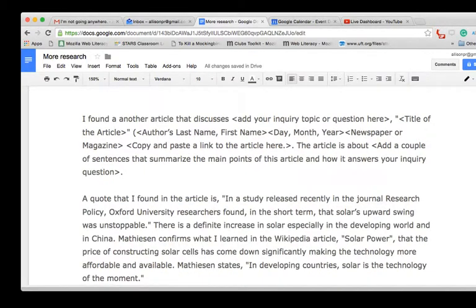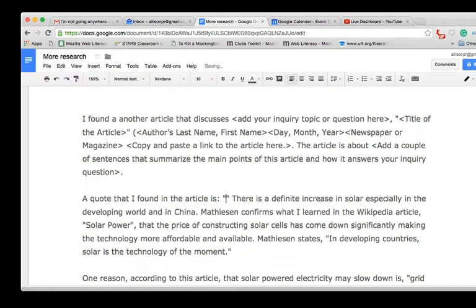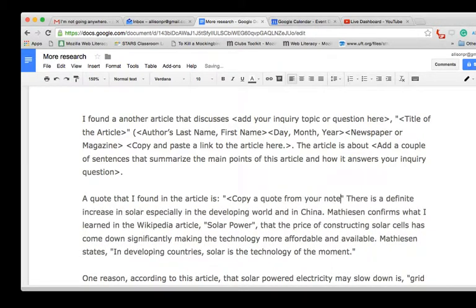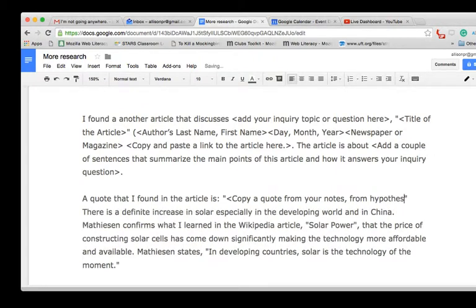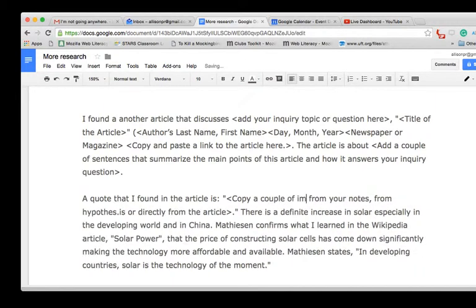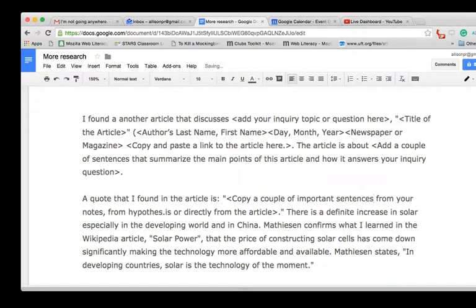Kate writes, a quote I found in the article is, I'd put a colon in there. Yeah, whatever. And then here's the quote. Copy a quote from your notes, or from Hypothesis, or directly. Copy a quote. See, kids don't know what a quote is. Copy a couple of important sentences from your, okay. Notice the quotation marks. There is a definite increase in solar expression.